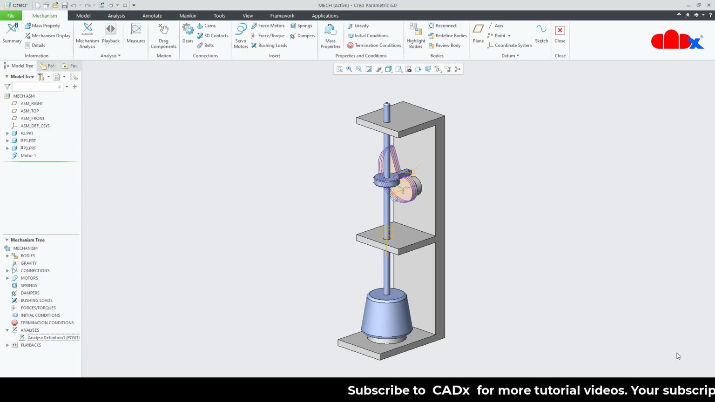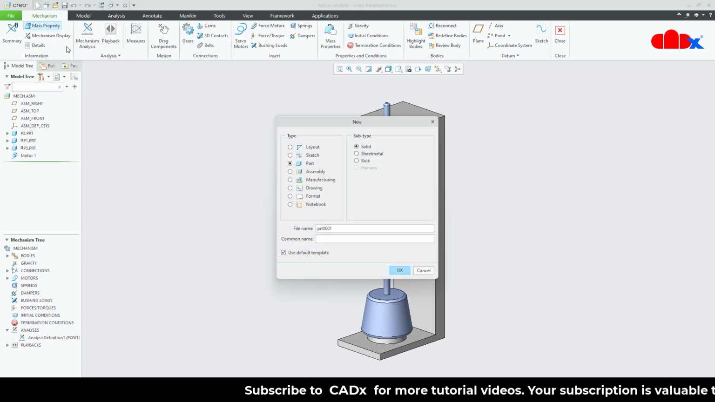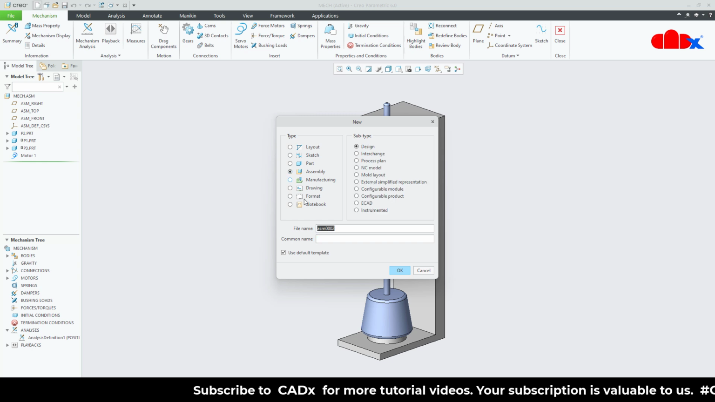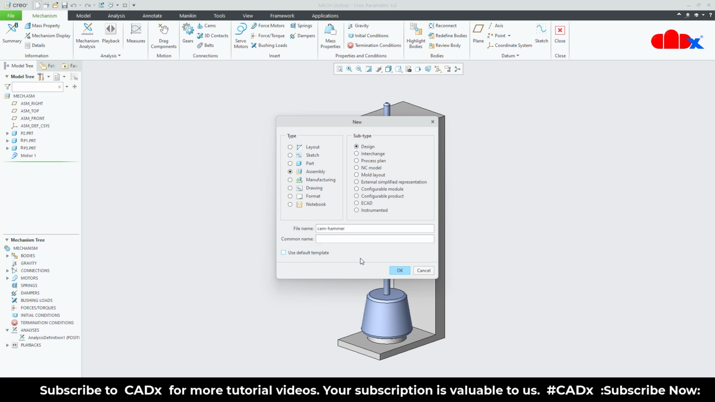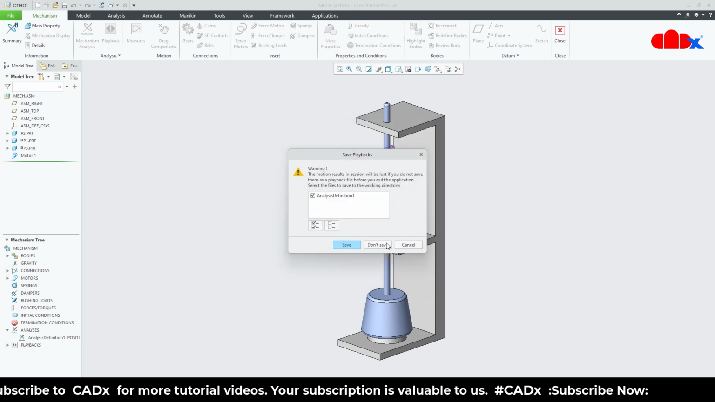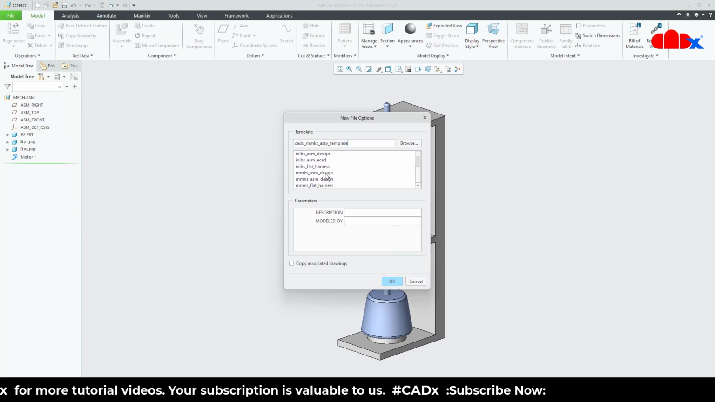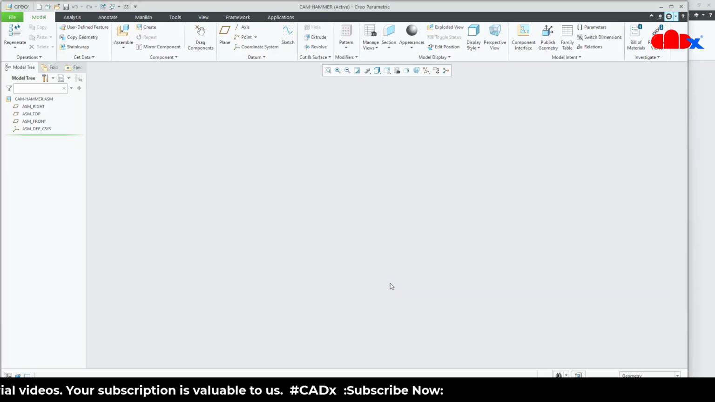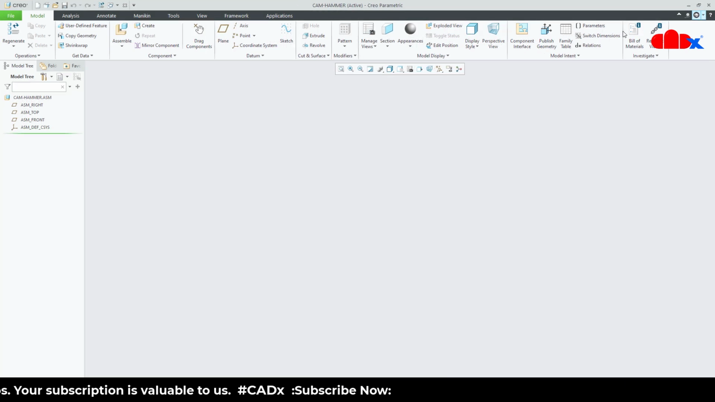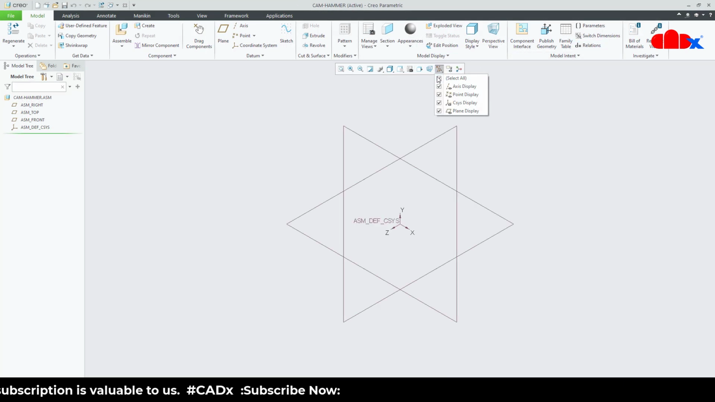Thank you. Now to start this design, go for new, assembly, take the assembly name. So I'll take cam hammer, uncheck use default template, say OK, and select a proper assembly template. So I'll go with this and I'll say OK. So this is my assembly file.